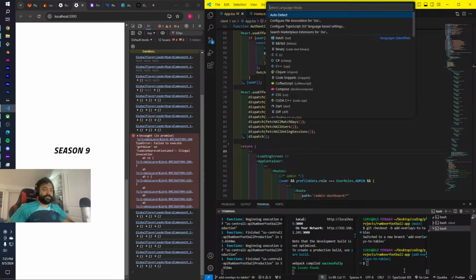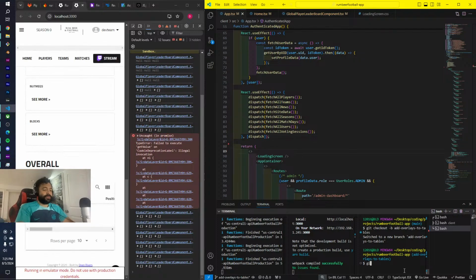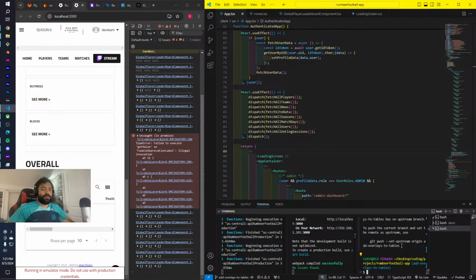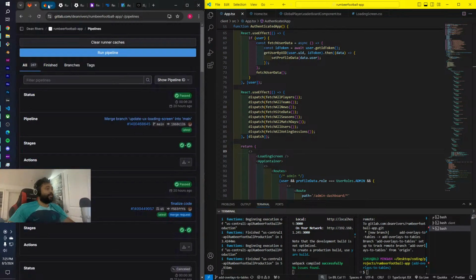CD client. Go git add. Commit. Added loading logic to table. I want to test one table first to make sure it does what I expect it to do in a production environment. And then once I confirm that, I will just do it for everything else.